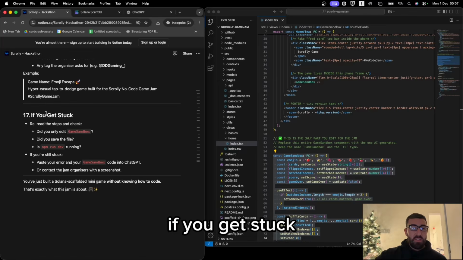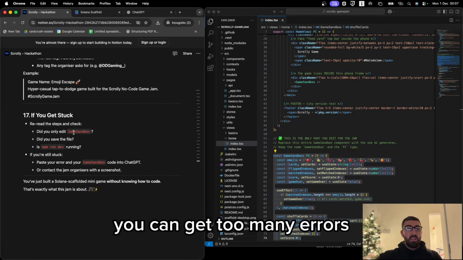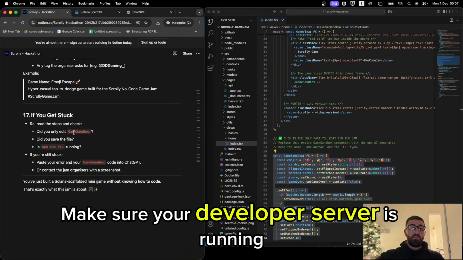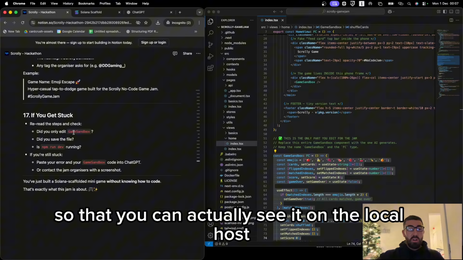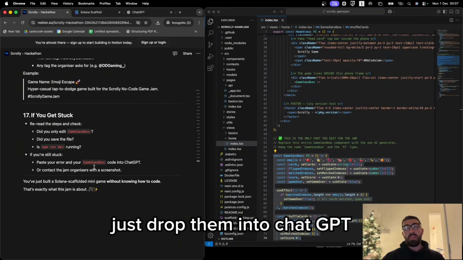But lastly, if you get stuck, reread the steps. If you only edited the game sandbox, you shouldn't get too many errors. Make sure your developer server is running so that you can actually see it on the localhost. And then any errors you get, just drop them into ChatGPT, see what it comes back with.